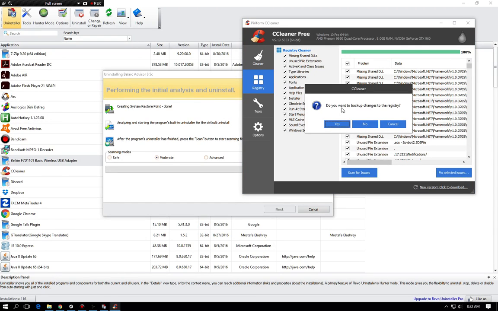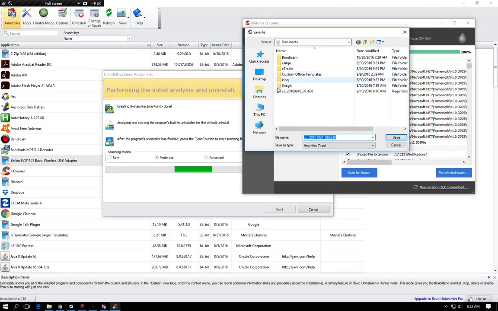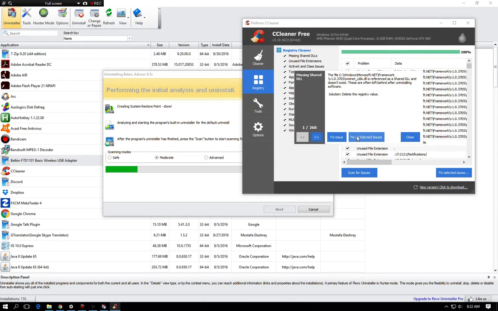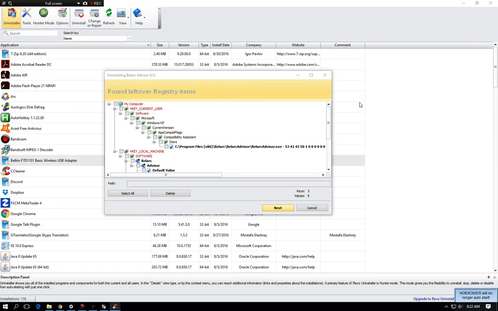Do you want to back up changes to the registry? We hit Yes. Remember where it saves it. This is going to Documents. You can see here's one. This is the new one, which I'll delete this one and save this one. And fix. So it found 268 little issues. And it is done.